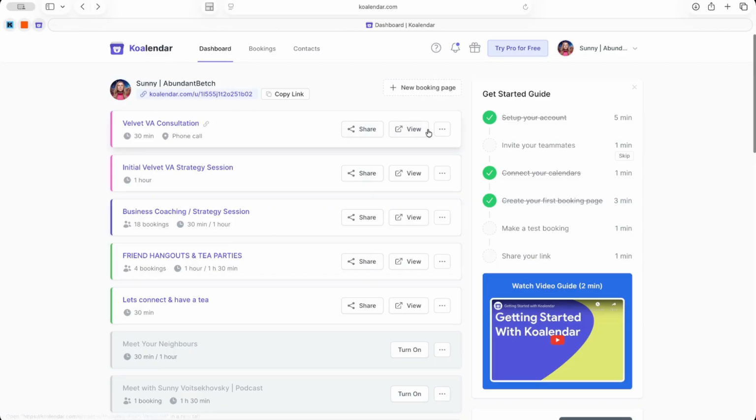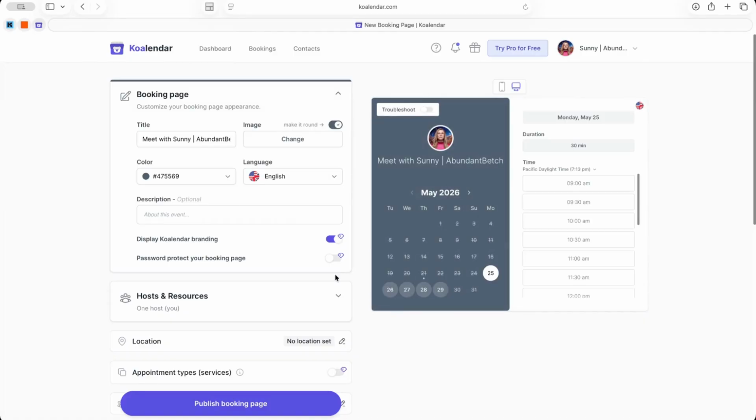To create a new booking, it's simple. Click the New Booking Page option. You'll be met with this page. It may already have an image for you if you have uploaded an image. If not, you'll likely see some kind of icon here.